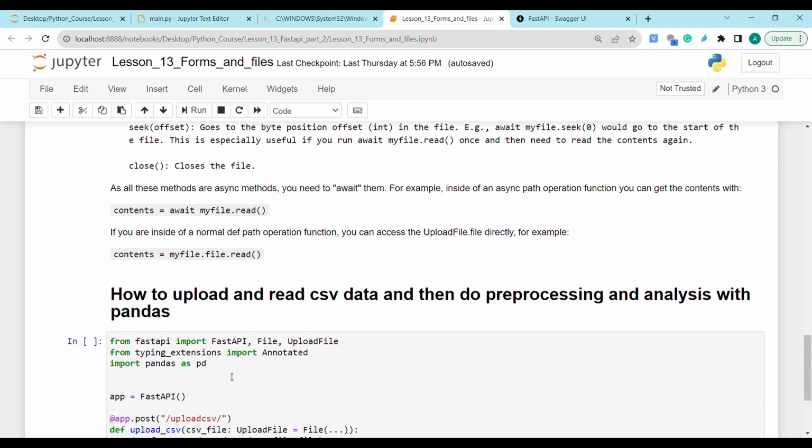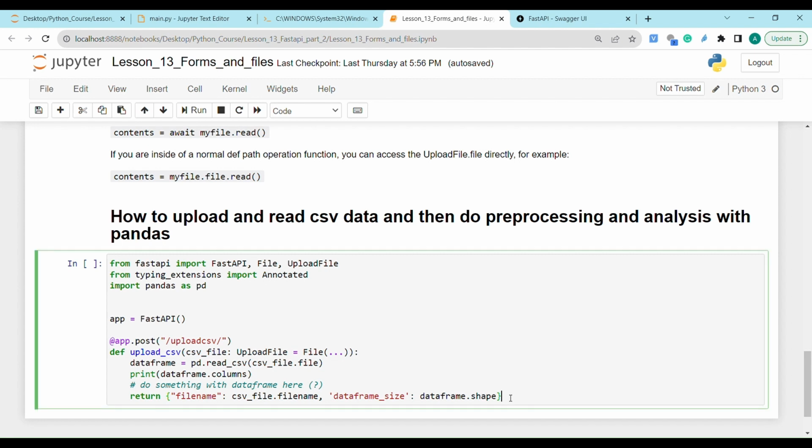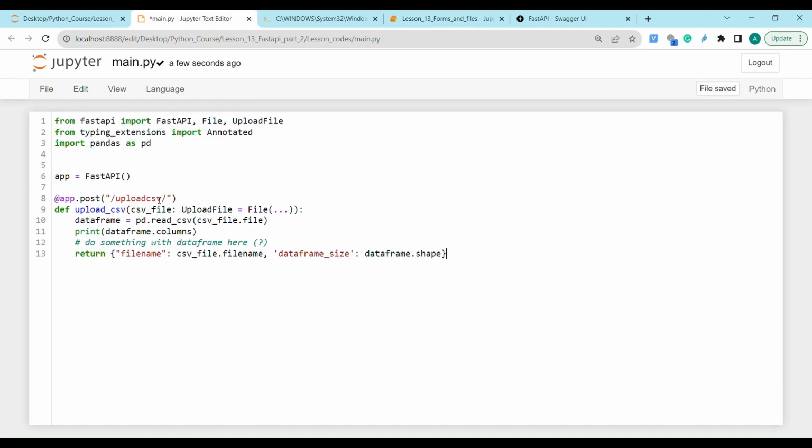In the end, I want to give you a final example of how you can upload a CSV file, read it with pandas and do some data manipulation. This is a very popular thing to do with FastAPI when you need to upload CSV files to work with data frames and do some data science or data analytics. You can just copy and paste this code into your main.py. Well, this is very simple.